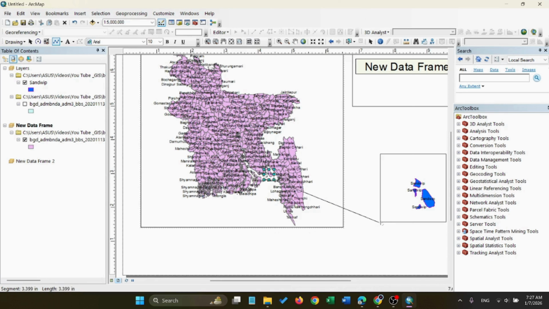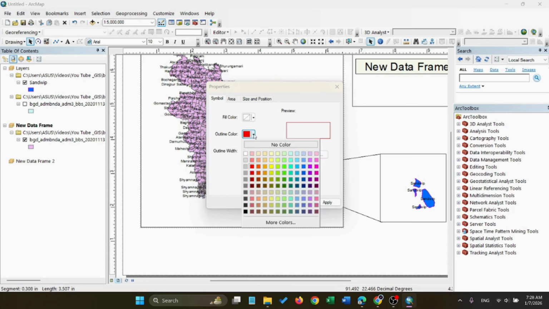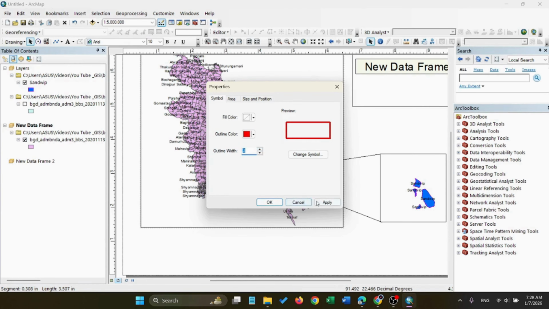Select and press Enter, otherwise it will be removed. Again, select the line tool. When it is done, you press Enter to finish this. I want to increase the outline width. Apply, then press OK.